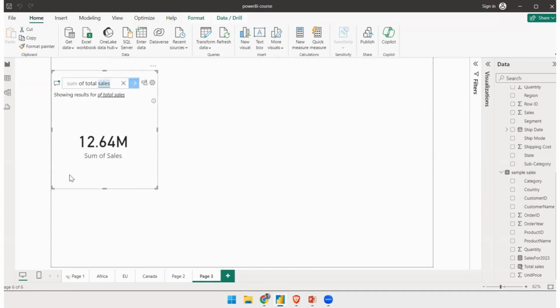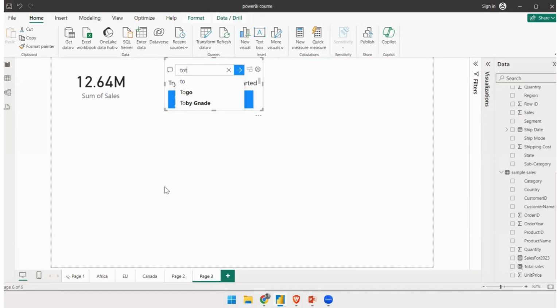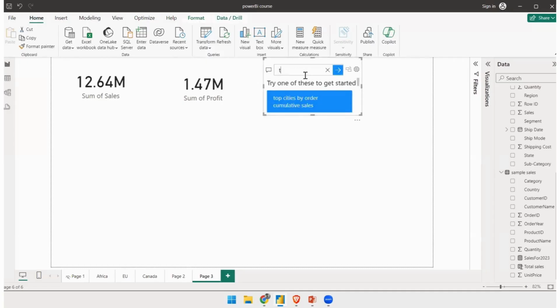You can convert it into a visual by clicking on this icon which says turn this Q&A result into a standard visual. So click over here and this would convert it into a visual. Again, let's ask the total profit. So now things would be pretty fast. I will double click and say total profit. It would give me the total profit value. I will turn it into a visual. Then I will say total quantity sold, turn this into a visual.